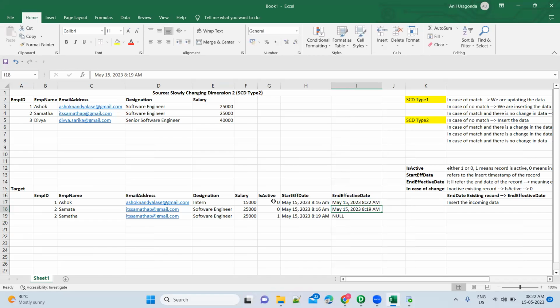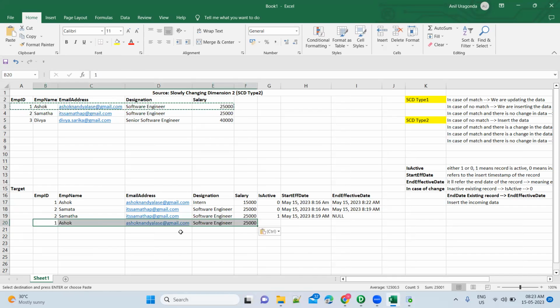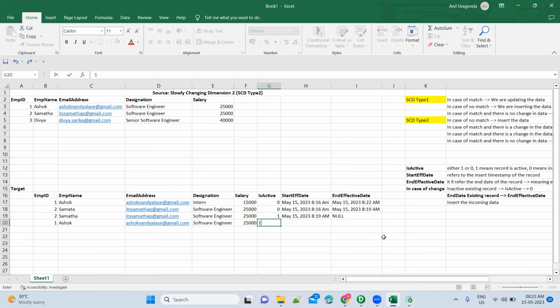8:22 a.m. Now you have updated the existing record, and you have to insert the new record. And for that new record, what should be the is active value? 1. Okay. And so we can't update there itself without rewriting the data again? Yes, so that is SCD type 2. If you are updating it, it is SCD type 1.